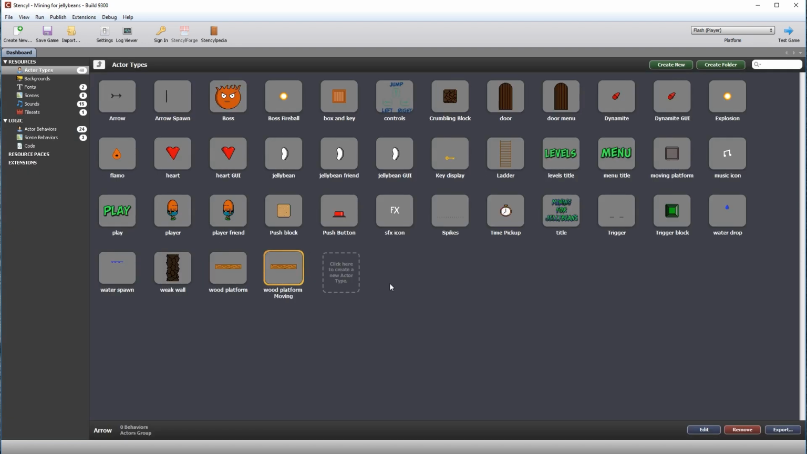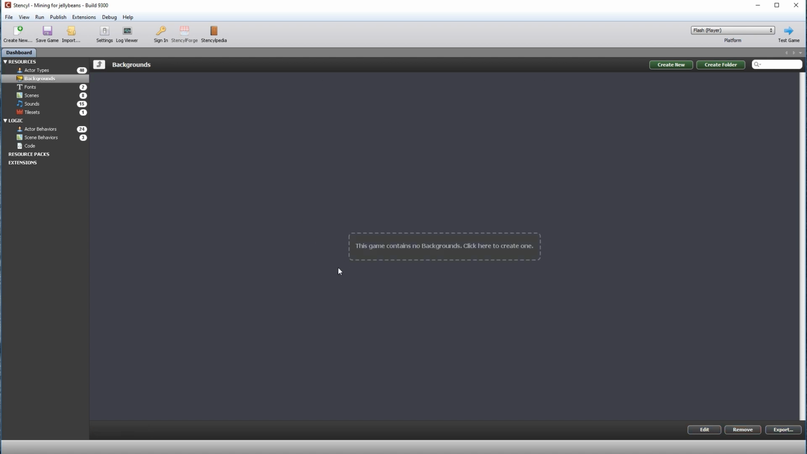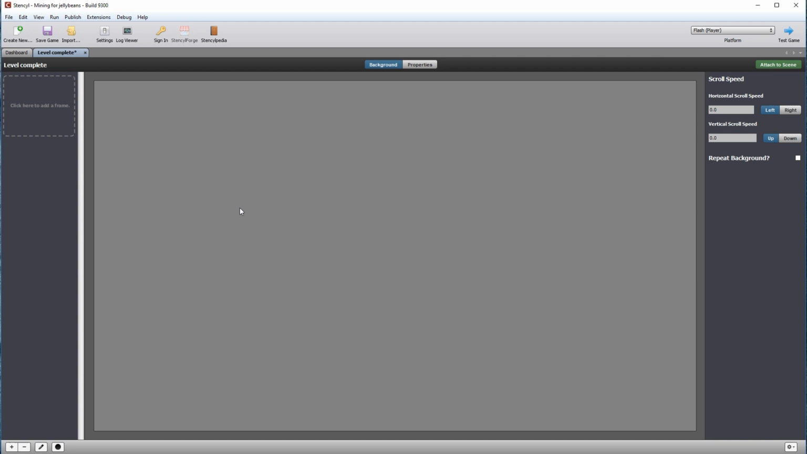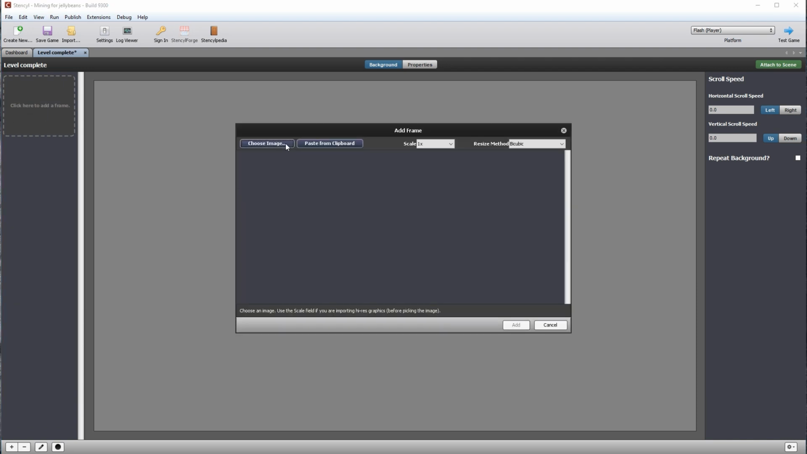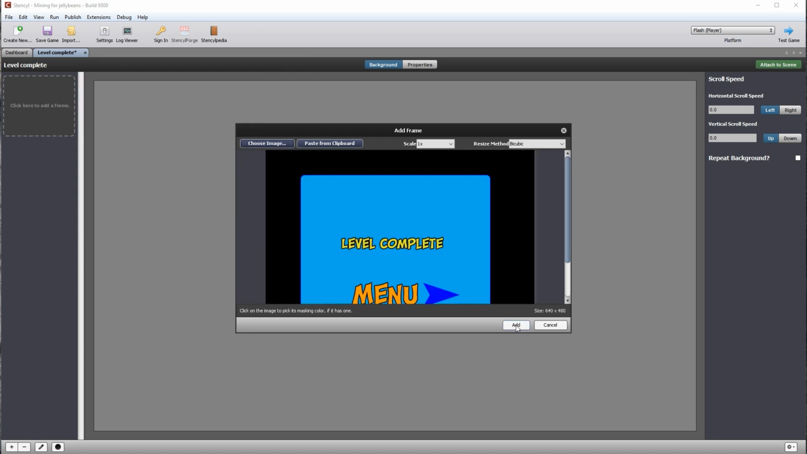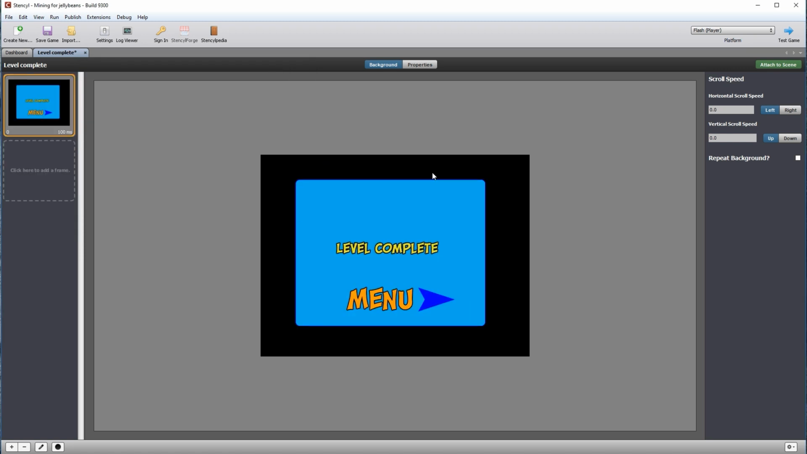We have another piece of artwork. We're going to import this in through the backgrounds. Let's click here to create one. We will call this Level Complete. It's a little bit different. We're going to click here to add a frame, choose the image, and there's the image. Now what this does, it actually gives you an entire background image, which you will import slightly differently. It's in case you want to use background images, which we do.